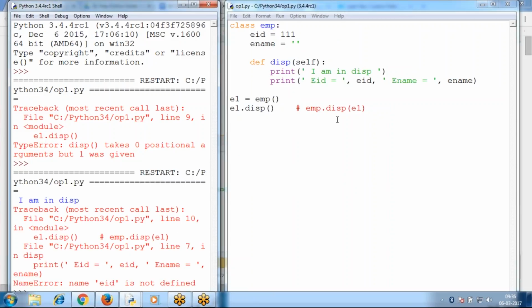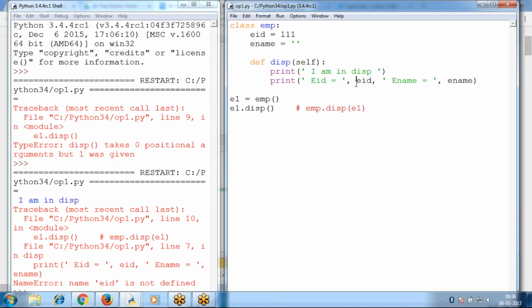EID, E name. So here which EID? Self ID. So you are calling the display method, that means the current object. What is our current object? e1. That e1 object you are passing to self. So you have to specify self dot EID, self dot E name. That you have to remember. Run.